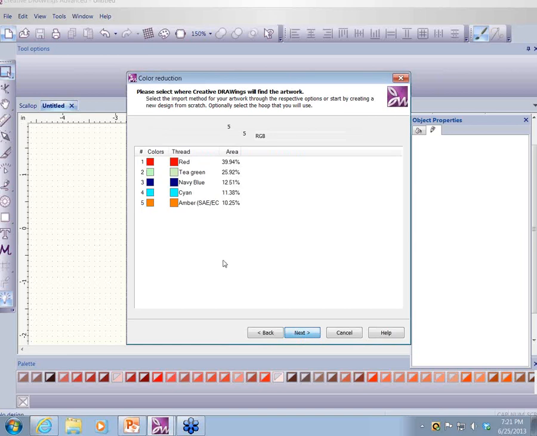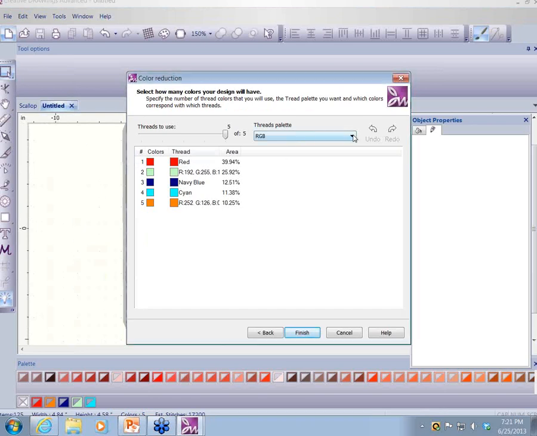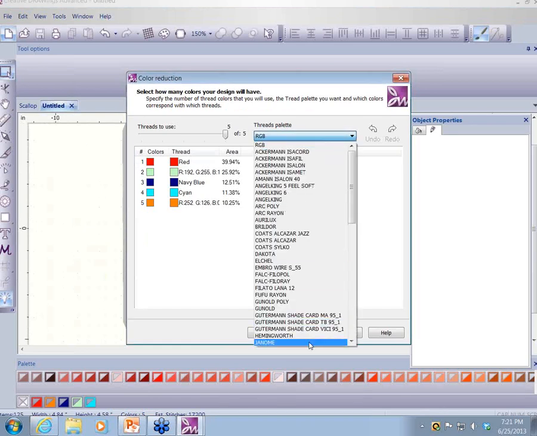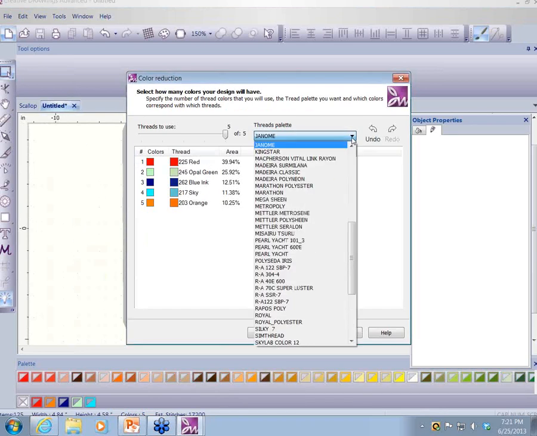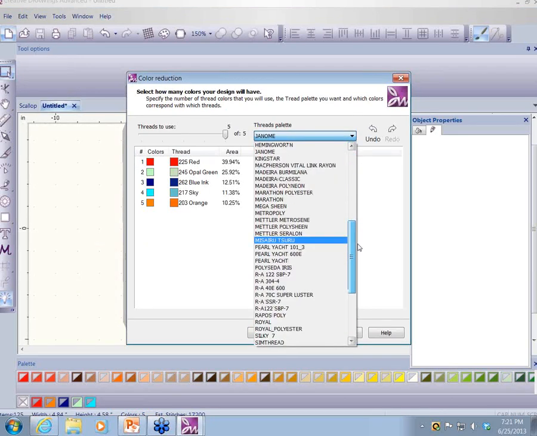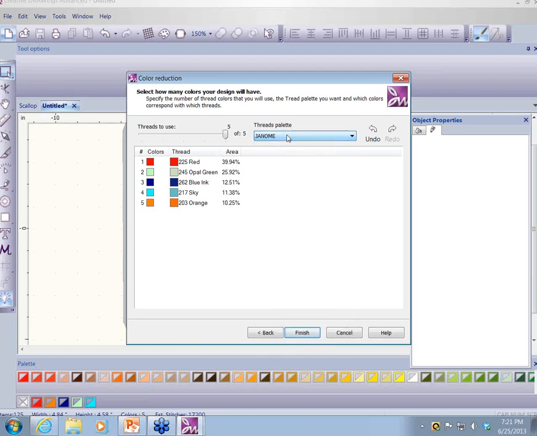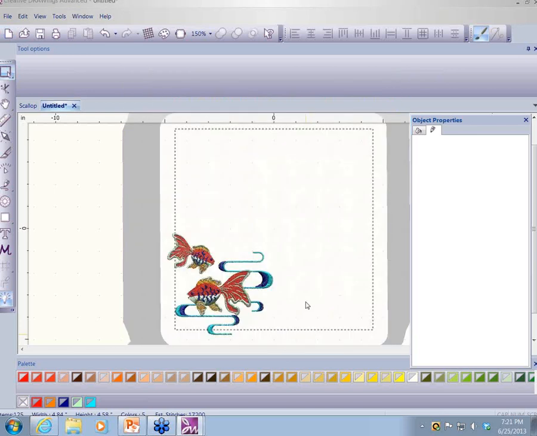Now it takes me to my color reductions because there's thread colors in this. I choose Janome thread. You may choose something different. There's a lot of brands of thread in here, so choose the one that you use. I like the Janome thread, so I'm going to use that. It shows me here what color numbers that would be in this design, and I'm going to click on Finish.